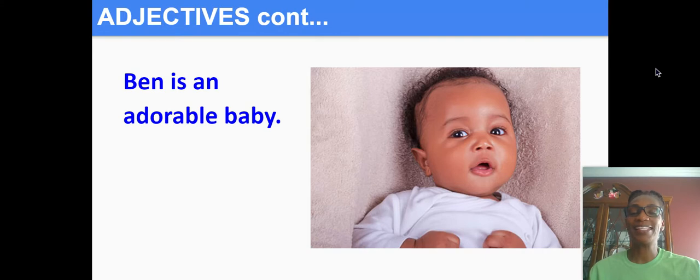Ben is an adorable baby. He sure is adorable. Look at him. Ben is an adorable baby. So, what is the adjective in this sentence?